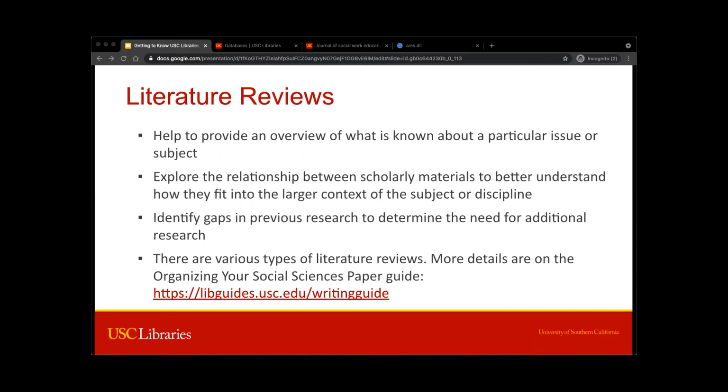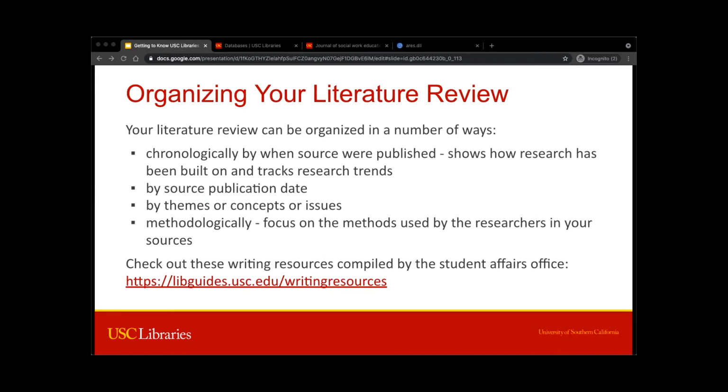There are various types of literature reviews. More details about literature reviews and the various types are included on our Organizing Your Social Sciences Research Paper Guide linked here. Your literature review can be organized in a number of ways. It can be chronologically by source, so when a source was published, and that helps to show how research has been built on and tracks research trends. You can organize by themes or concepts or issues. You can also organize a literature review by methodology and focus on the methods used by researchers in your sources.